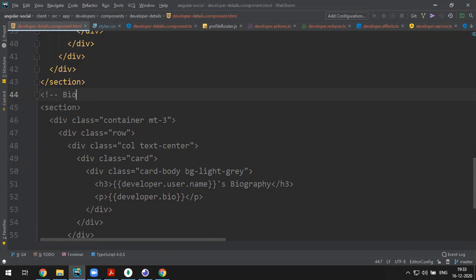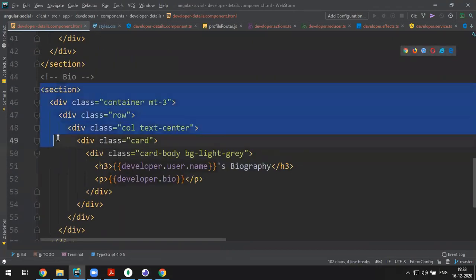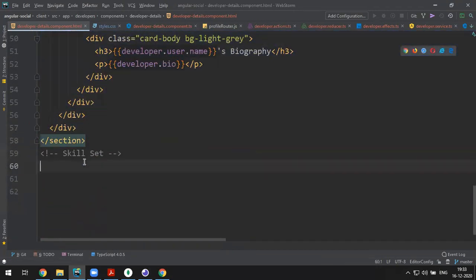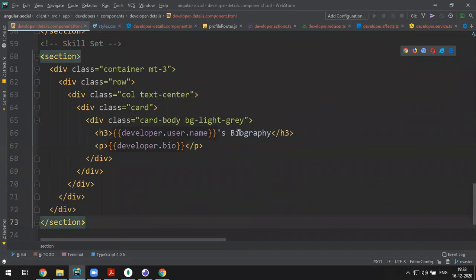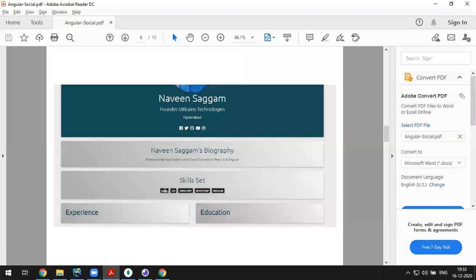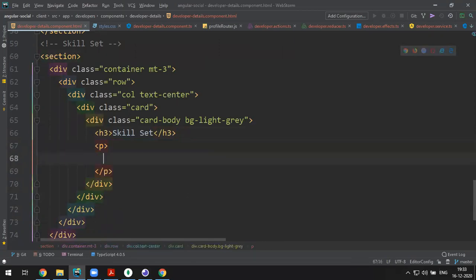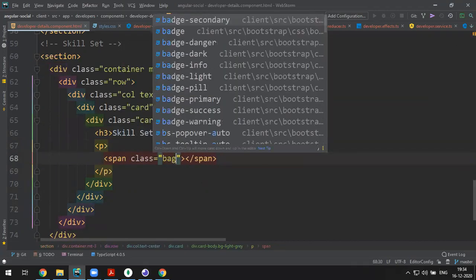Okay, this is for bio, and here skill set. Let me grab the whole section. So skill set, I say here is skill set, and I have to display all the badges. So let me write a paragraph, in that one span with a class called badges.